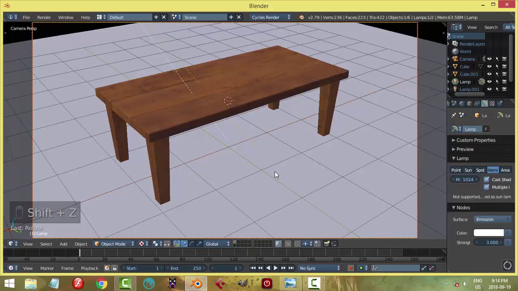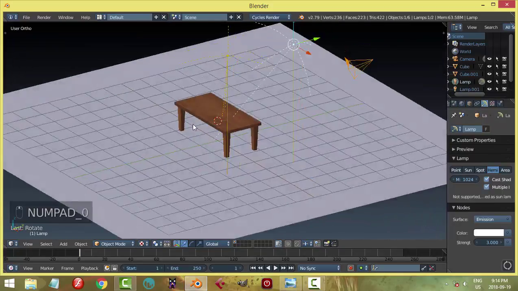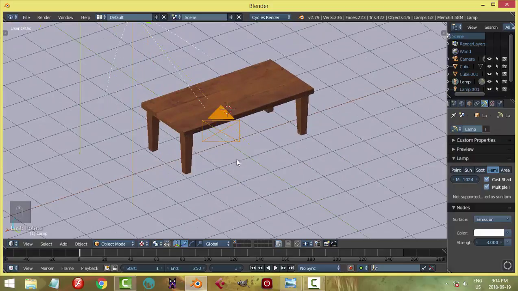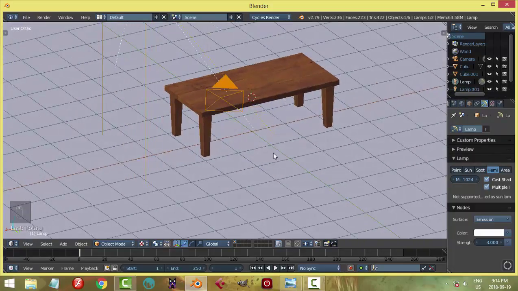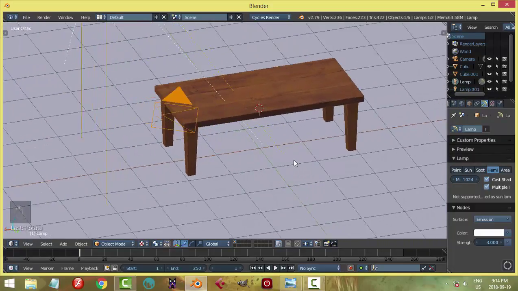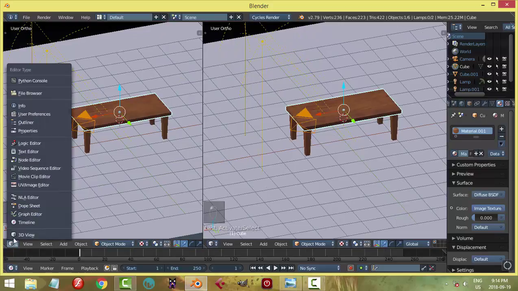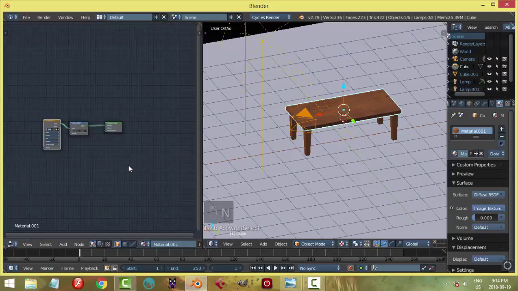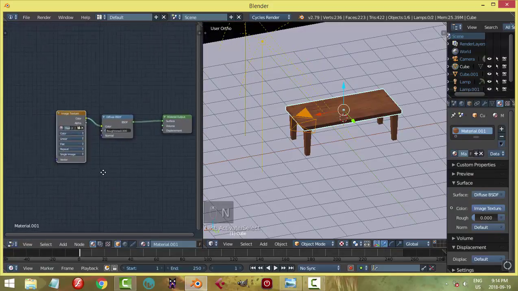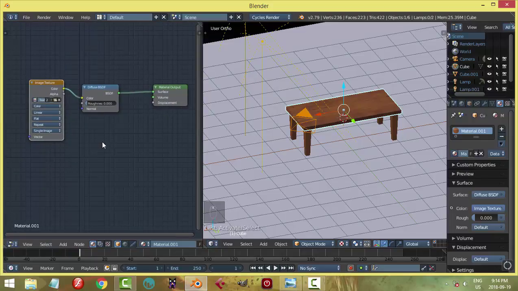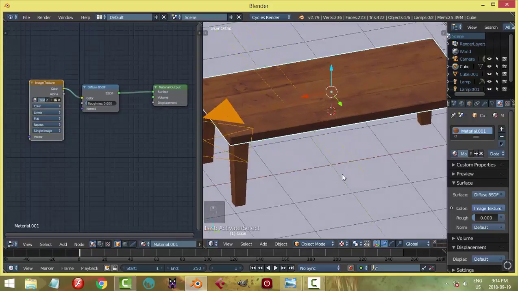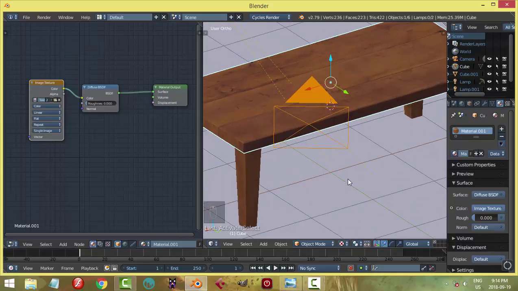So there's more that we want to do though, to make this look a little bit more realistic, aside from the ground plane, which doesn't look realistic at all. So what we're going to do is select the tabletop and go back into the node editor and close that. So this is what we have. We just have our image map and a diffuse. Actually, let's zoom in a little bit more, and we'll keep this running.